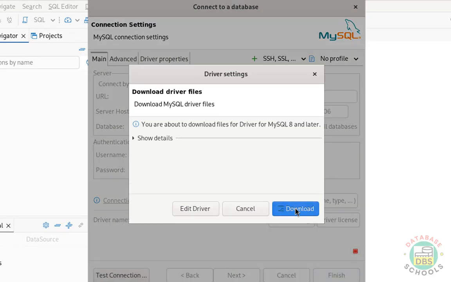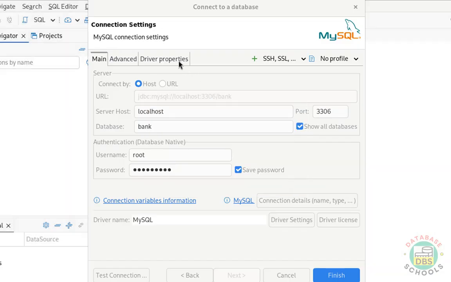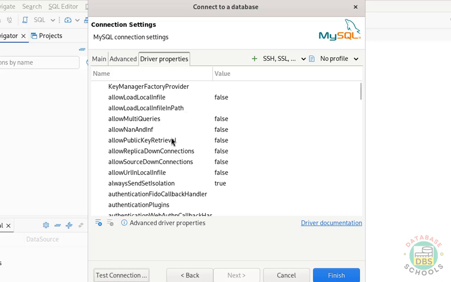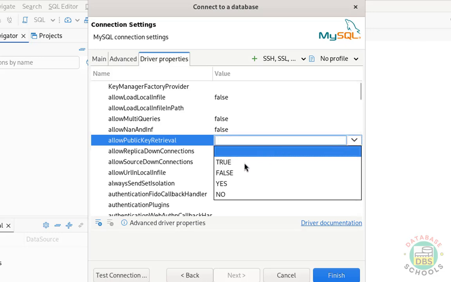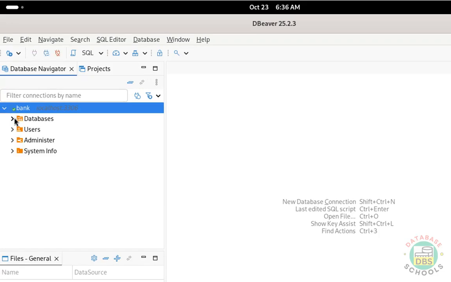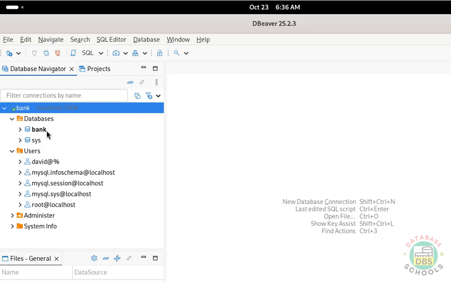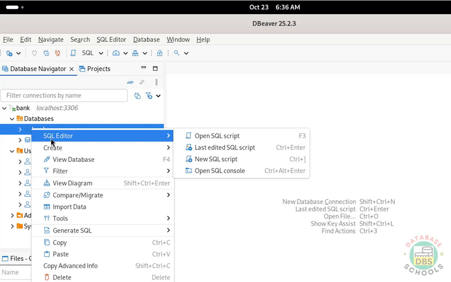Click on download for driver files. See, this is the expected error. Click on OK. Then go to driver properties. Then allowPublicKeyRetrieval. By default it is false, so change it to true. Then click on finish. Expand the connection. Expand databases. See here we have this database, users and others. Okay. If you want to run queries against this database, right click, then SQL editor, then open SQL console.